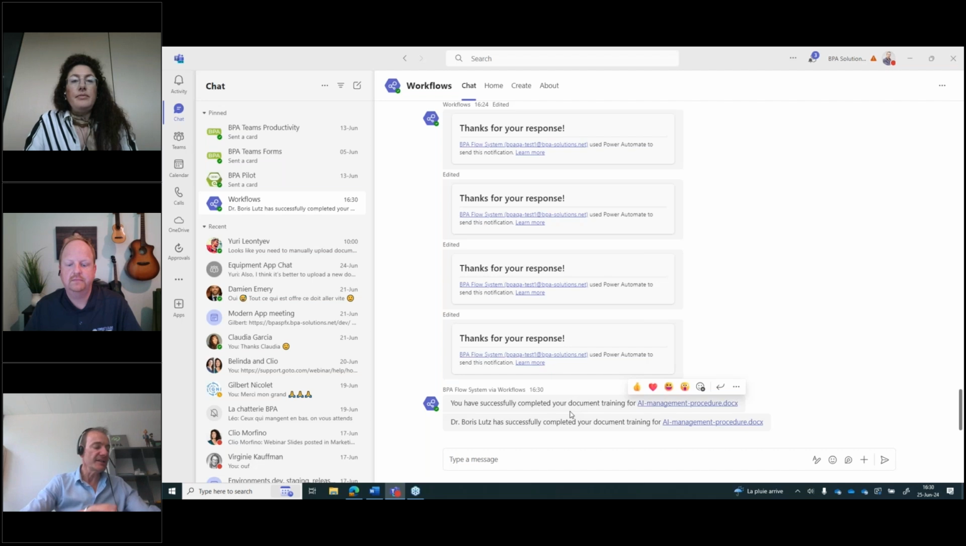The last or the second step is now for each recipient to acknowledge that the document was read and understood. And this is required as an audit trail and possibly also for reporting reasons. So I should get a notification in a few seconds.